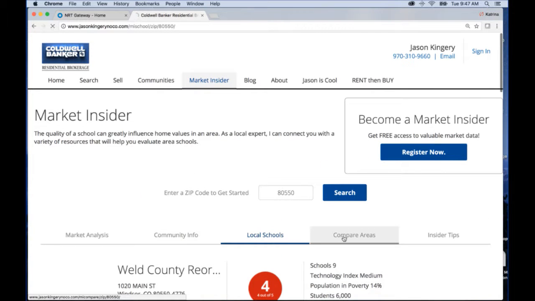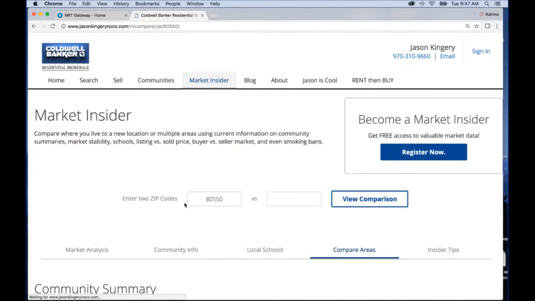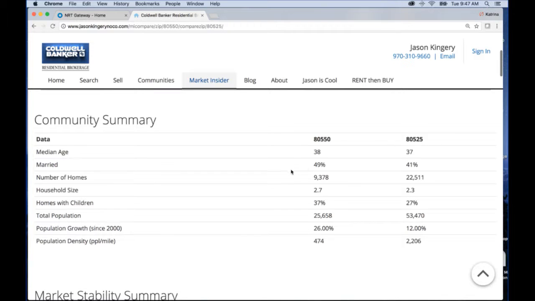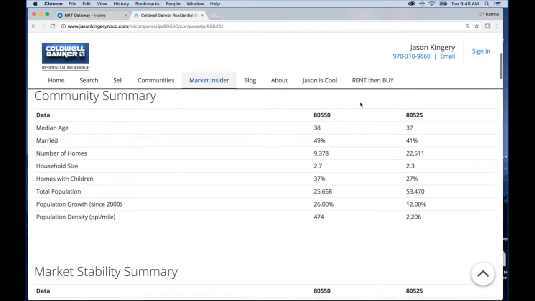Then we've got compare areas. So maybe they're not sure, hey, we're thinking about Windsor, or we wouldn't mind being in southeast Fort Collins, which I believe is 80525. They can put in 2 zip codes and then click View Comparison. And then we've got the median age. Married, wow, a lot more married people. If you're single, you might want to think about 80525. A little younger, and there's only 41% married. Obviously, a lot more households there.